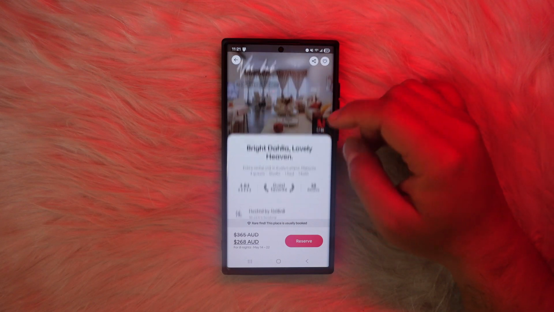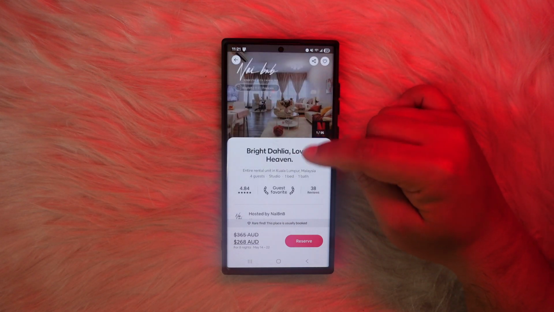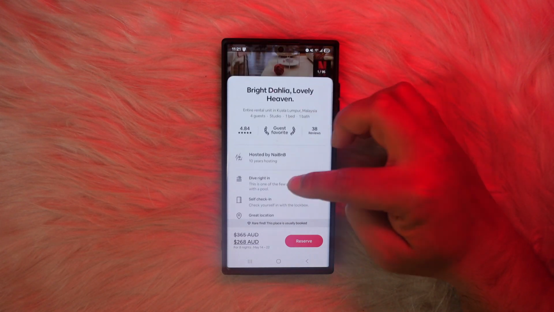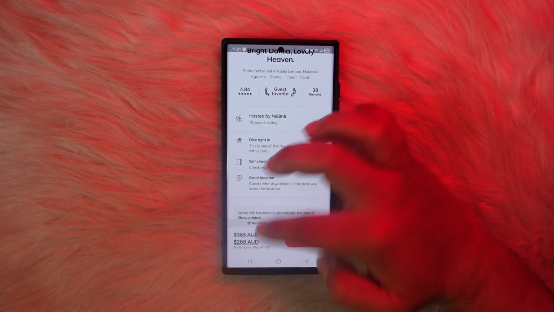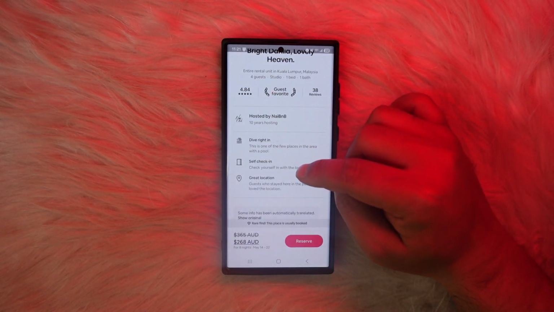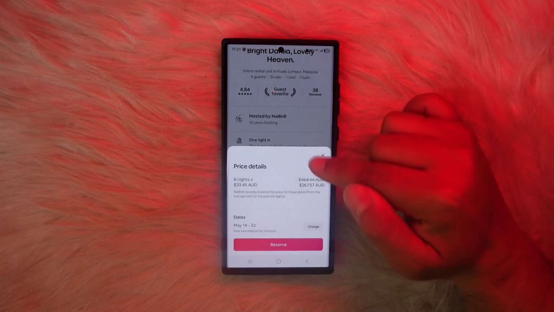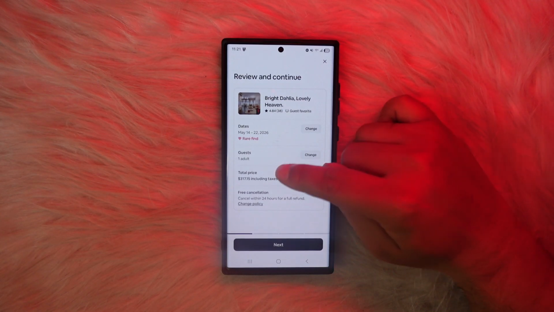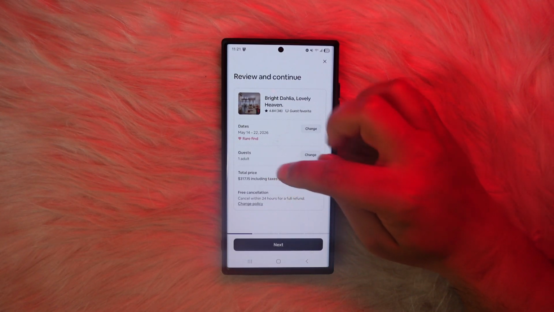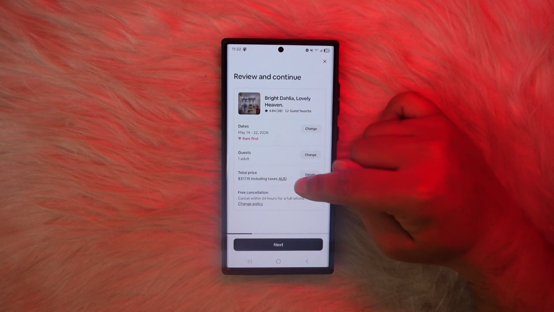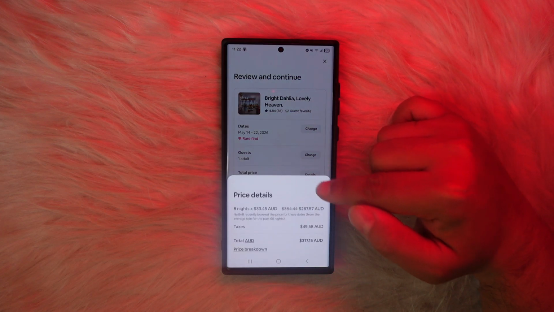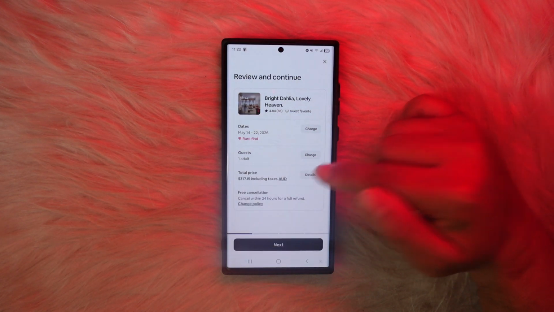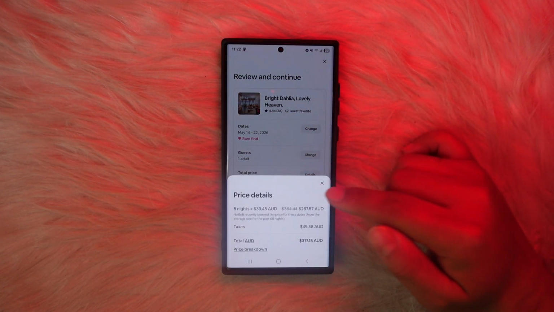So what you can simply do is head over to a particular listing that you're trying to book, and it is going to show you the price. Now, in order to take a look at what is included in this price, you can simply tap on the reserve option and it is going to show you the price right here, and it will say if it is including price or not. You can further tap on the details option to take a look at the further breakdown of the price details.